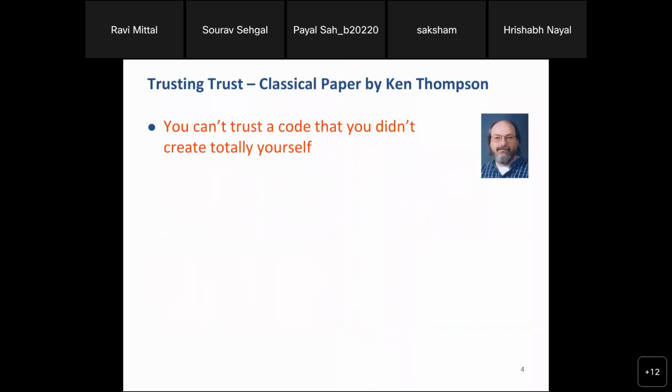There has been one classical paper by Ken Thompson, and he says that it's impossible to get trust in a computing system. For example, you have downloaded a software. Most of us download an app. How do you know that the app does not contain malware? How do you know that?